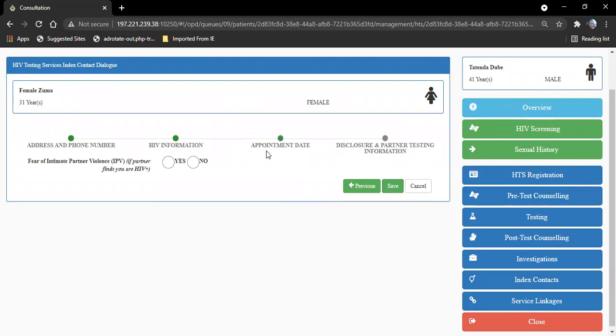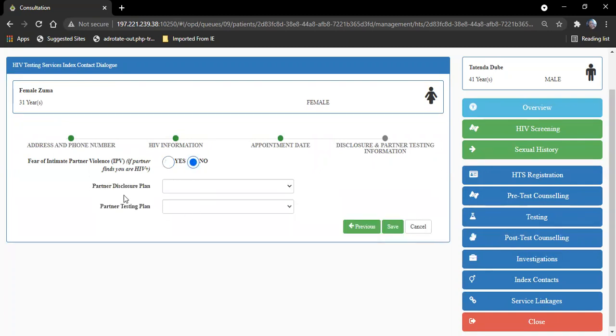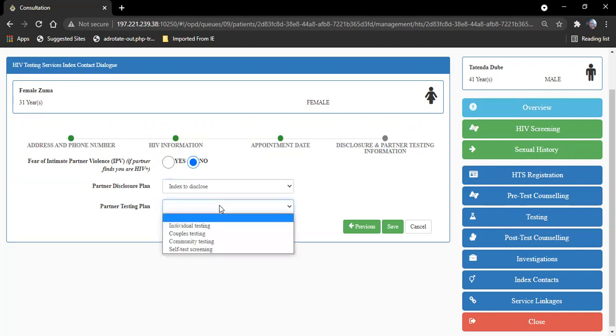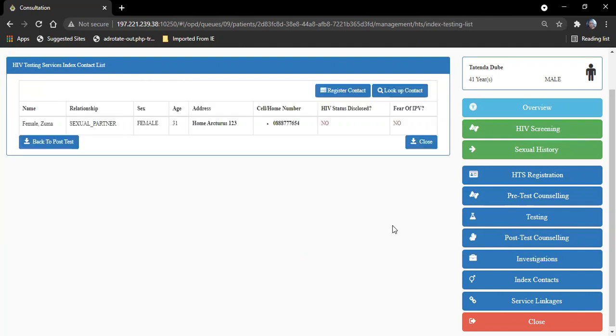Press next and find out if the client has got fear of intimate partner violence. If they say yes, then you'll be able to save. If they say no, then it means they are able to disclose their status to their partner. So you need to find a partner disclosure plan. Maybe the index is going to disclose and the individual is going to come for testing, and then you proceed and save. All right, so now we have one contact. You can proceed and register another contact or look up a contact. The system does not limit the number of contacts for a client.